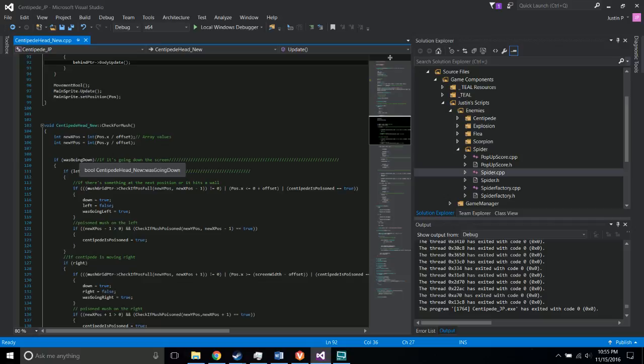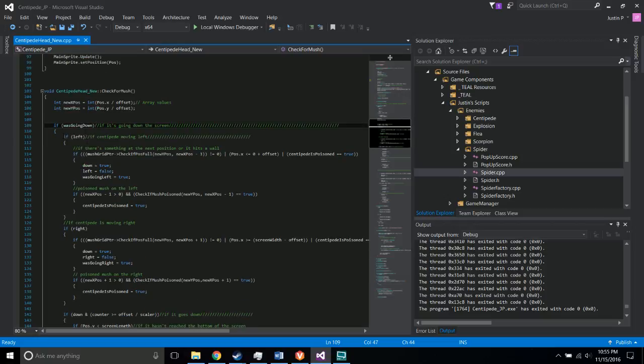So the logic of it is determining first if it's going up or down the screen as a whole, determining if it's going left or right. If it is, then based on that, it will check the position to the left or right of it and see if it's full or if it's poisoned. And if it was poisoned, the centipede becomes poisoned, and it zigzags down the screen all the way to the bottom. Turns off this boolean and would come back up.